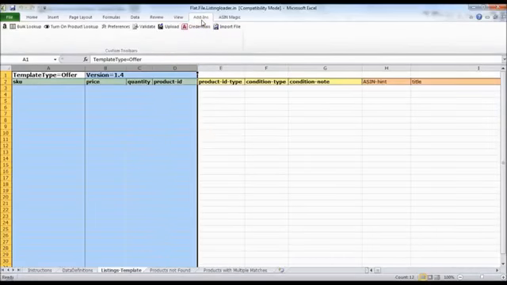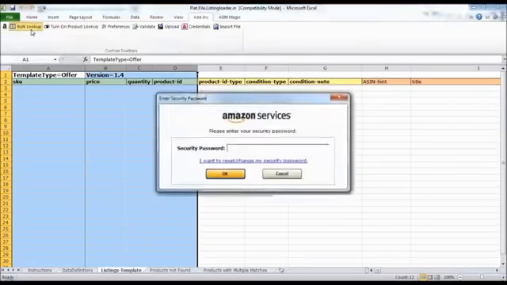Then on the top of the screen, you will get an option called Add-Ins after the View button. As you can see here, where the mouse is pointed, there's an option called Bulk Lookup. You will have to click on the Bulk Lookup option.